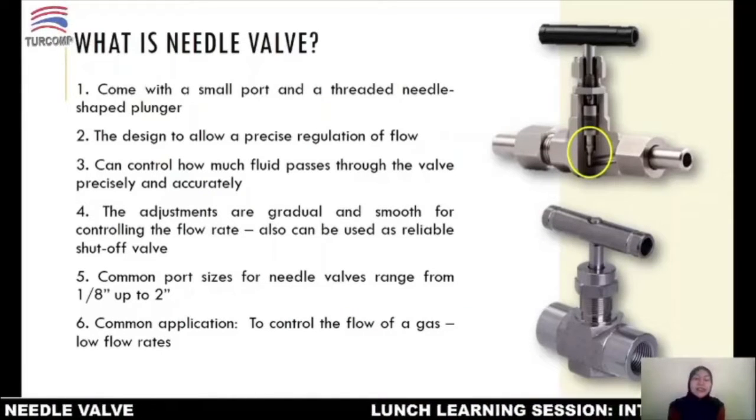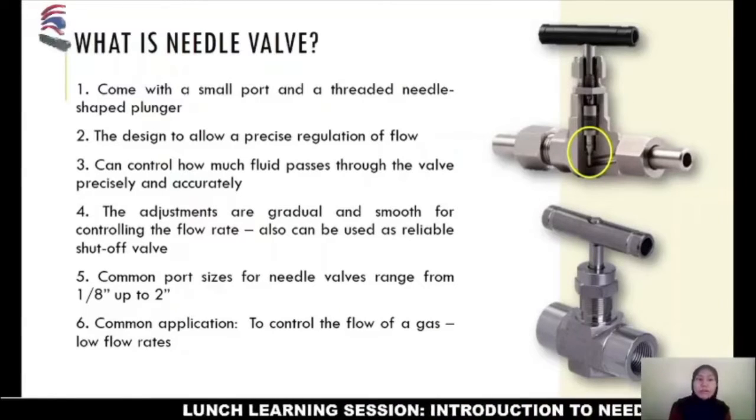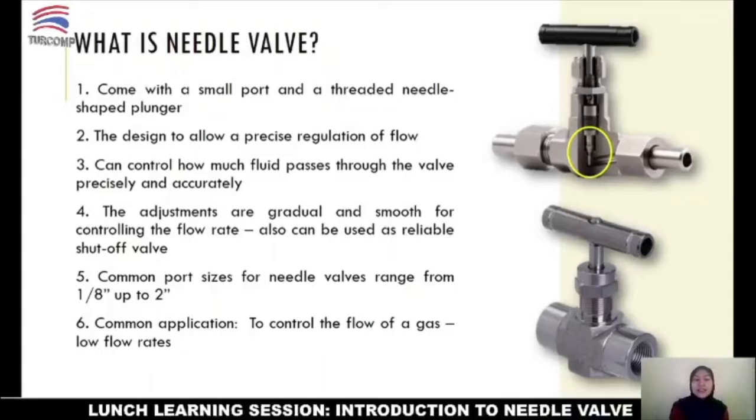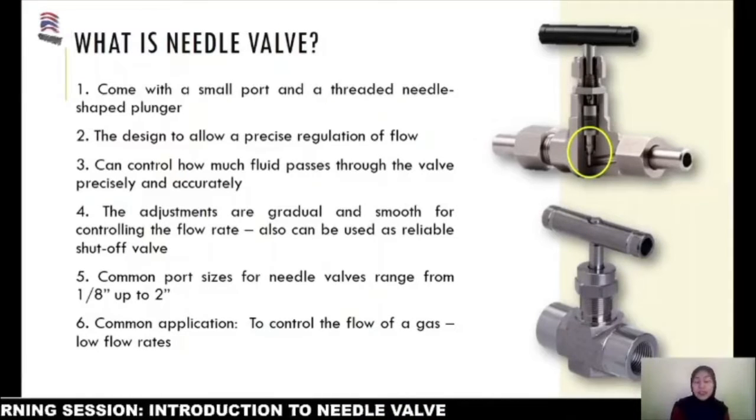The common port sizes for needle valve range from 1/8 inch up to 2 inch, and the common application is to control the flow of a gas, especially for low flow rates.